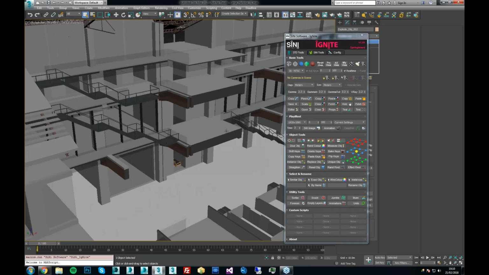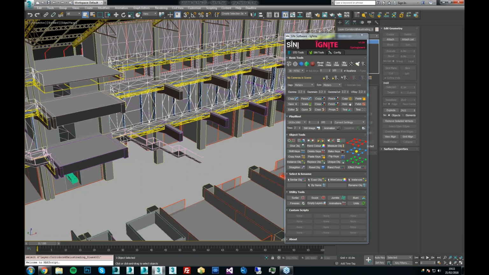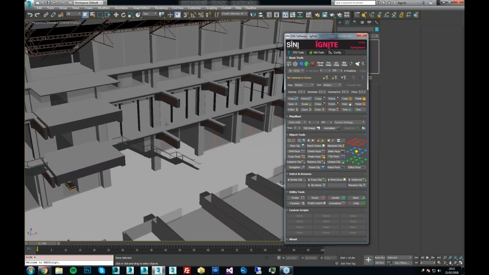The only thing I'm going to do in this scene right now is I'm going to take this little piece of glass and hide it. We can back out to the scatter.